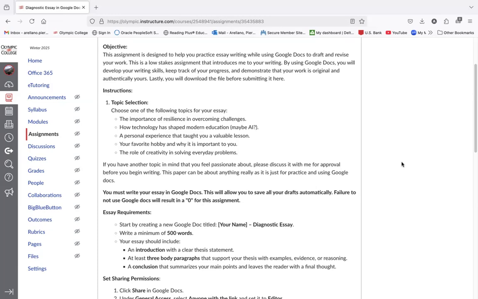So one topic you can choose is the importance of resilience in overcoming challenges, or how technology has shaped modern education. Maybe you want to talk about AI, or social media would be a good one too. Other options are a personal experience that taught you a valuable lesson, your favorite hobby and why it's important to you, or the role of creativity in solving everyday problems. Just choose one of these. Don't choose multiple, just one. If you have another topic in mind that you feel passionate about, that's fine. Just send an email to me and let me know what it is so I can okay it.